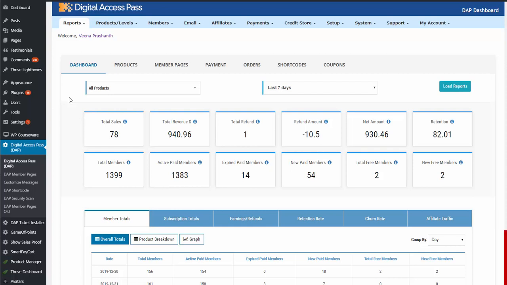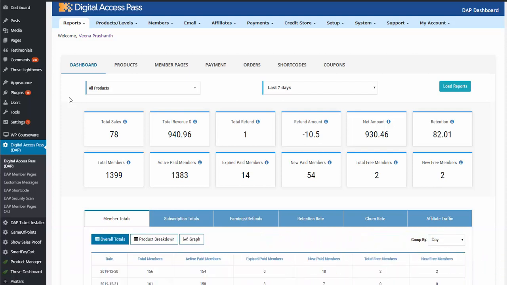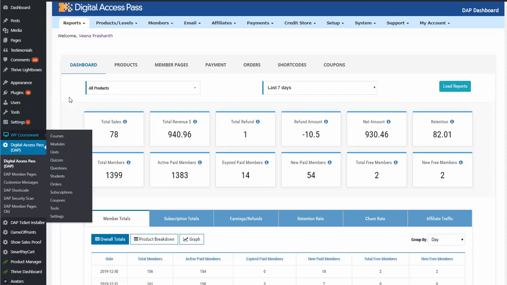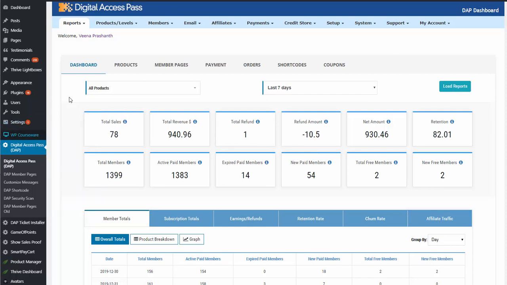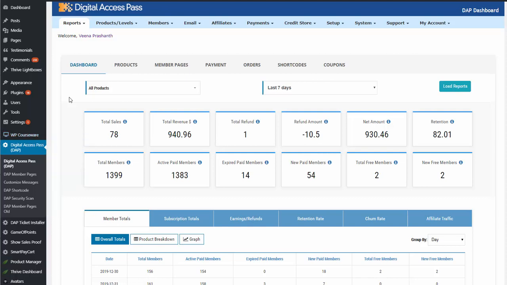So if you want to use DAP to create and deliver your online courses, you need to be on version 7.9 or above. Also, if you want to use an external LMS such as WP Courseware or LearnDash and create your courses there and integrate with DAP, that's fine too. You can do that. But if you want to use DAP instead of an external LMS, you will be able to do it all using DAP, and that's what I'm going to show you in this video.